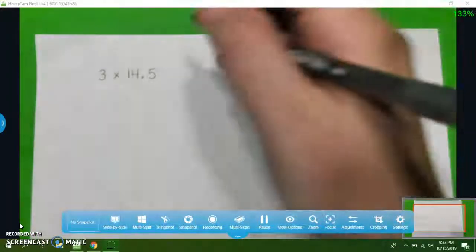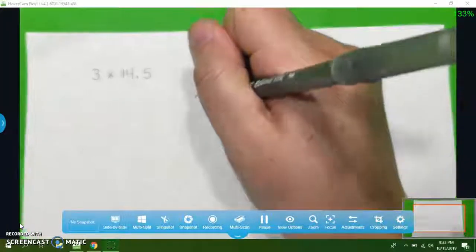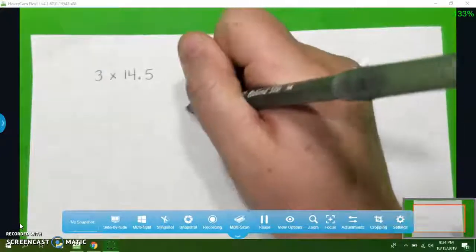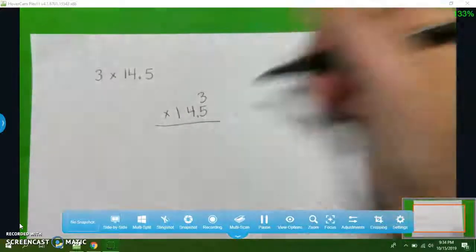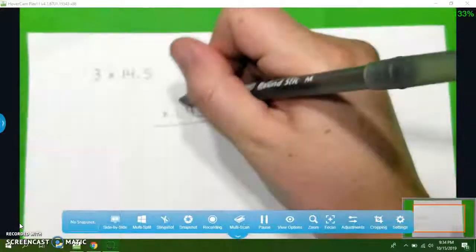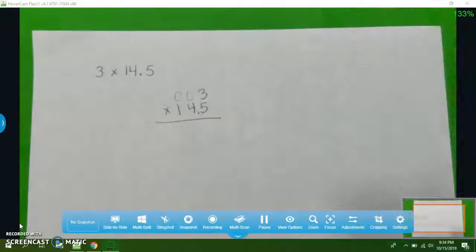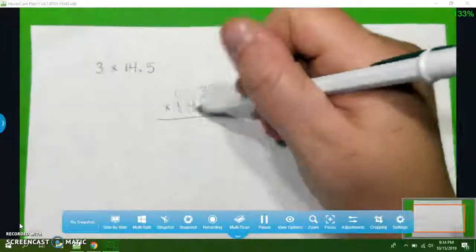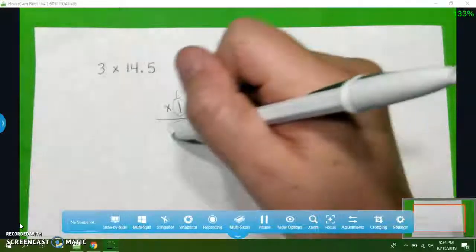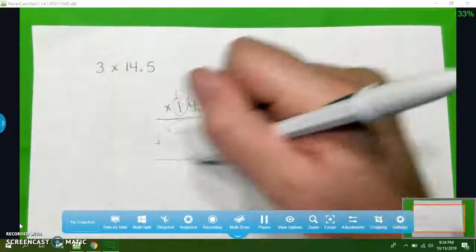So on a problem like this, on the other side here, even though they wrote it 3 times 14.5, I could solve it this way and get the right answer. I could even put zeros up here if I wanted to, but really all that's doing is making me do more work, because now I've got to multiply out 3 layers down here in order to get my answer.